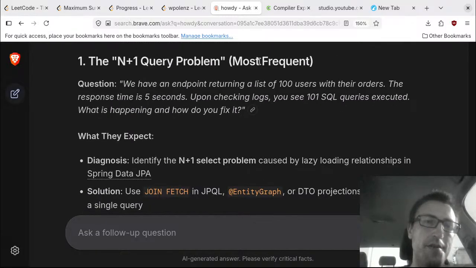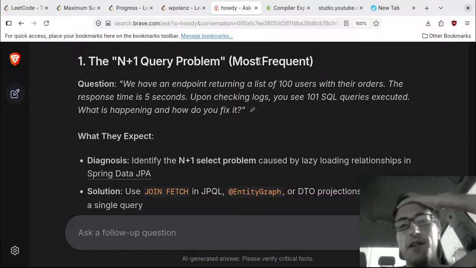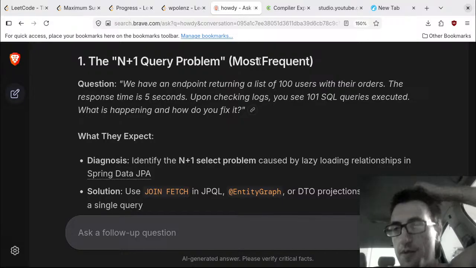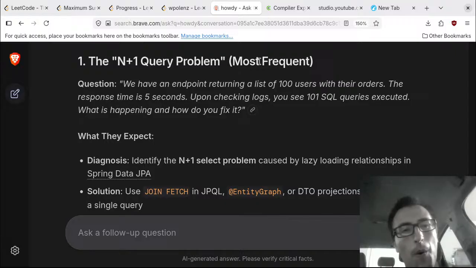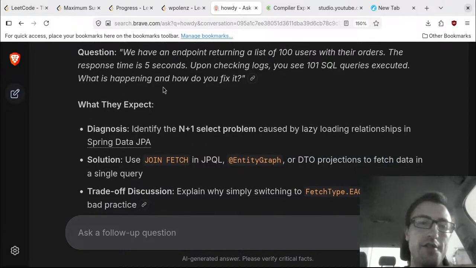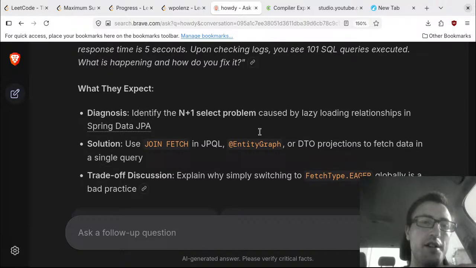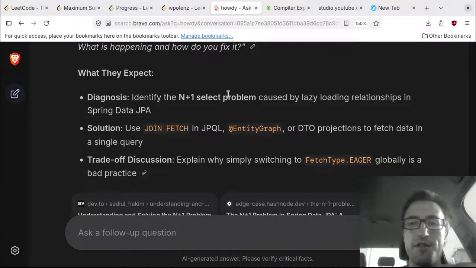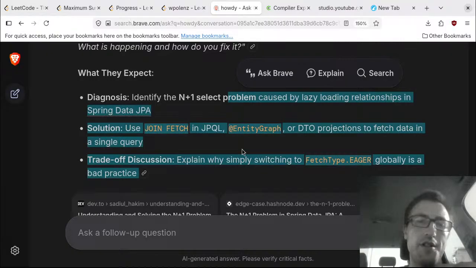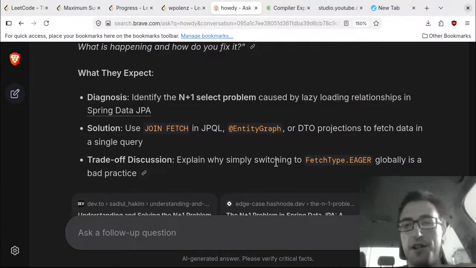N+1 query problem, most frequent. You have an endpoint returning a list of 100 users with their orders. The response time is 5 seconds. Upon checking logs, you see 101 SQL queries executed. What's happening? How do you fix it? What they expect: diagnosis, identify the N+1 select problem caused by lazy loading relationships in Spring Data JPA. Solution, use join fetch with JPQL, entity graph or DTO projections to fetch data in a single query. Trade-off discussion: explain why simply switching to fetch type eager globally is a bad practice.